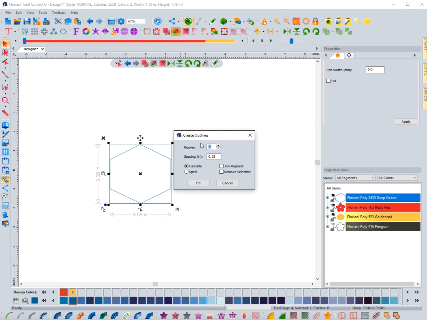When I click it, it brings up this screen where I can choose the number of ripples. That's how many ripples go around the edge, the spacing for those ripples, and then I can change if it's a cascade style or a spiral, and I can join the repeats together, or I can remove the selection when it creates it.